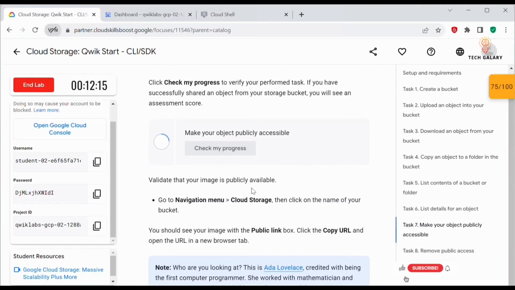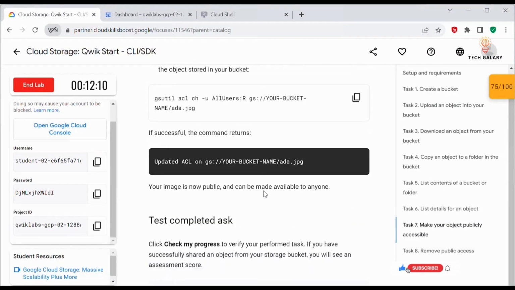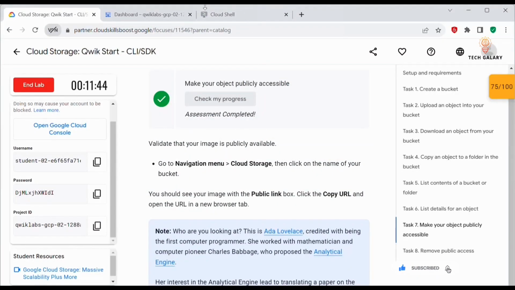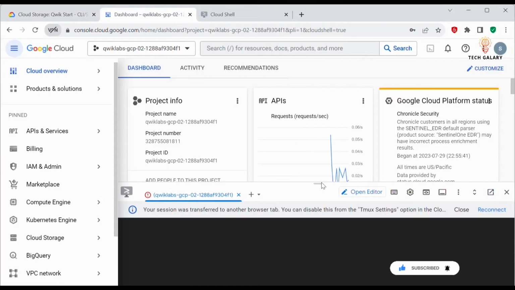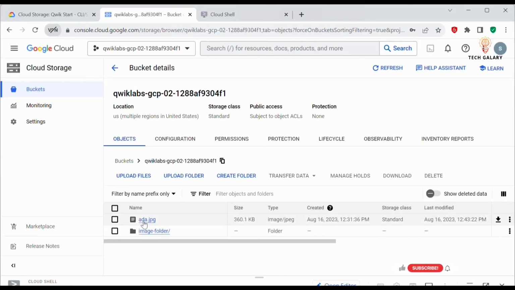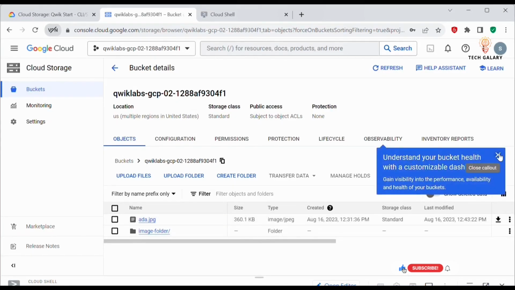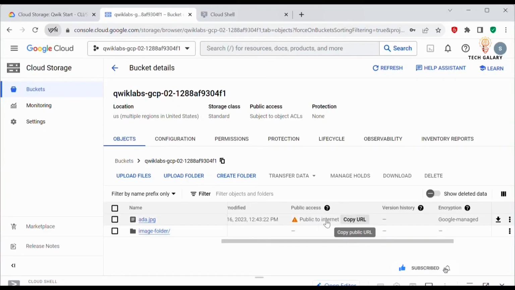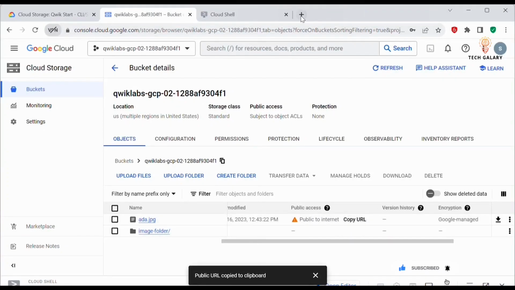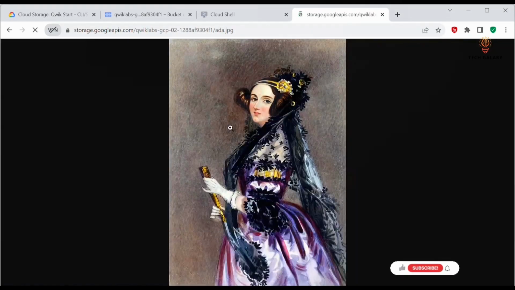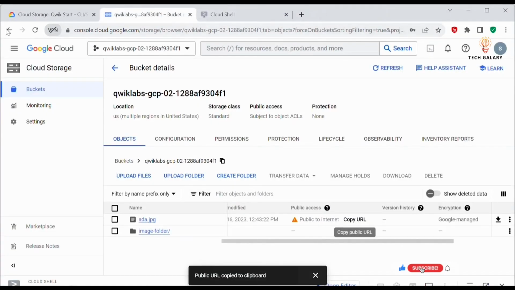Now let's click on check my progress and this should be complete now. Now we have provided public access to all users so they can view this image. This we can verify. If you go back to Cloud Console here, click on Cloud Storage, click on this bucket. For this image, we have provided public read access to all users. If we scroll towards the right, here you can see public access has been enabled. You can copy this URL and open it in a new tab. Now you should be able to see the image. This is the image which we uploaded to our bucket. Let's close this.